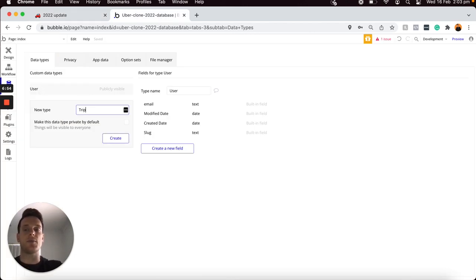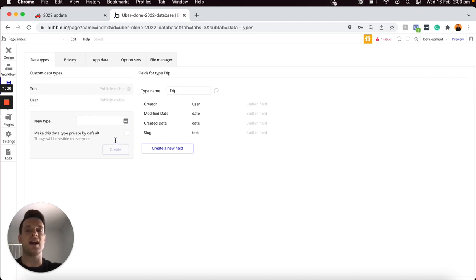The next data type I'd like to create is called a trip. And now this could also be called a ride. So every single time a user requests a trip or a ride, I'm going to create an entry within my database. And then within the data fields of that trip that I'm going to add in a moment, we'll be able to store things like who the driver is, their pickup location, their drop-off location, and any other information we need to know.